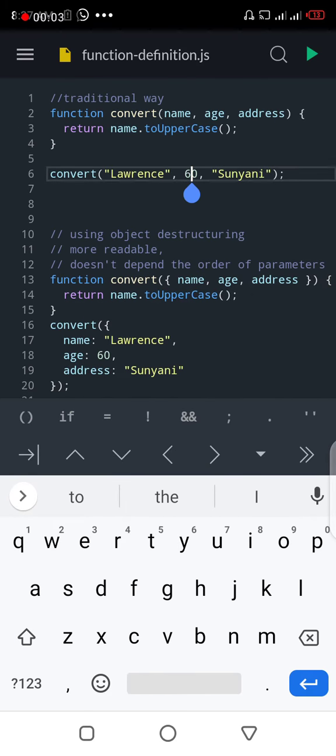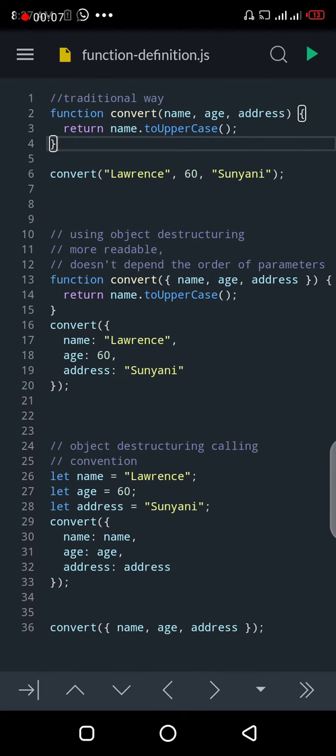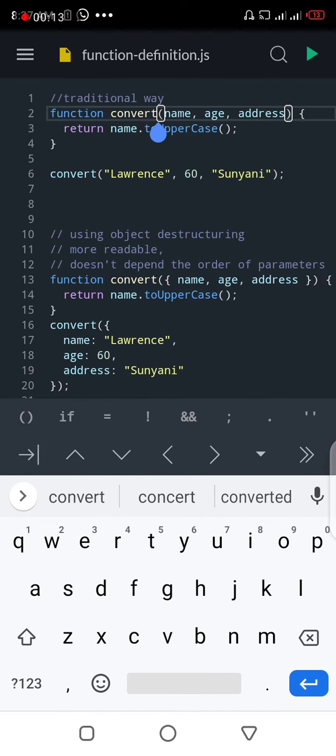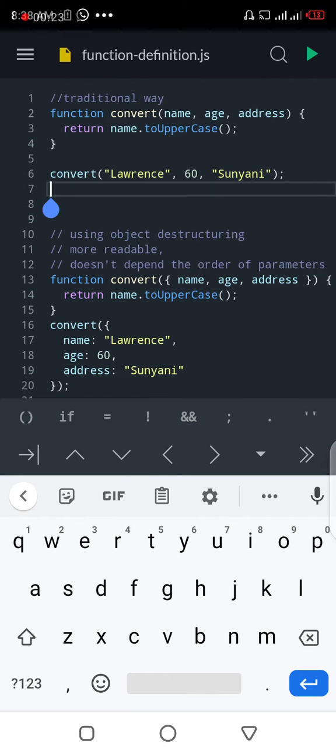Hello then. I'm going to show you how you might start to rethink how you can approach your function definition. So what I have here is a function named convert, and it takes three parameters: name, age, and address, right? So when you are calling a function like this, you pass in the name, the age, and the address, right?